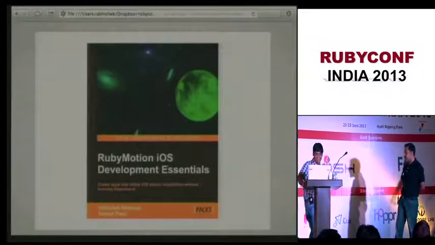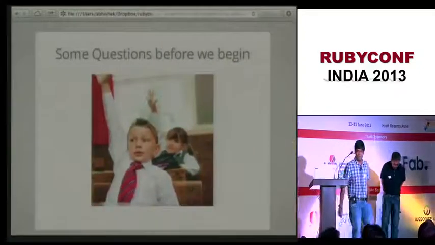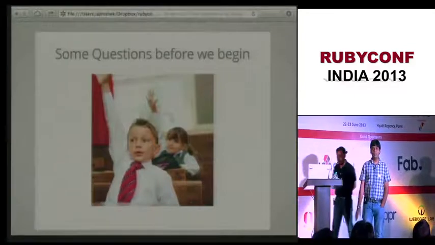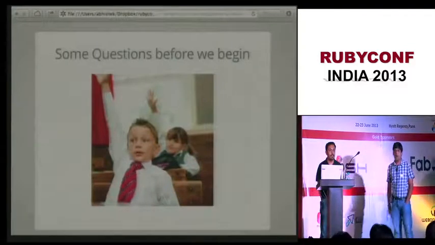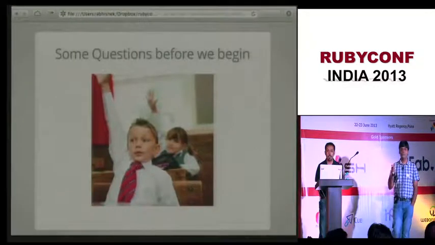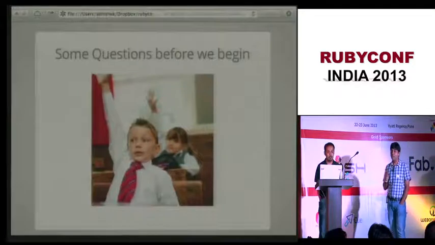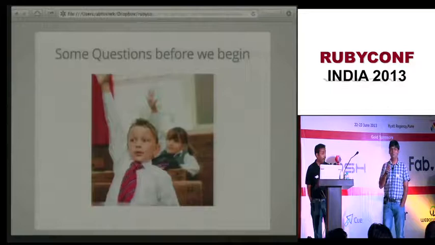So let's start with the presentation. Before we start, let me get to know the audience. How many of you do mobile development? Oh, plenty. How many of you do mobile development using the native iOS framework? Few. How many of you enjoy this? Very few, or slightly. I can't see.